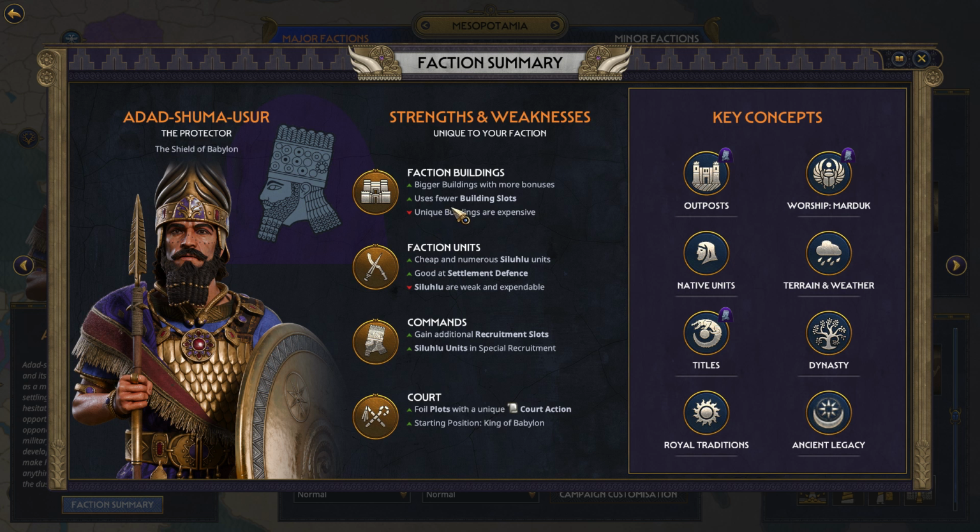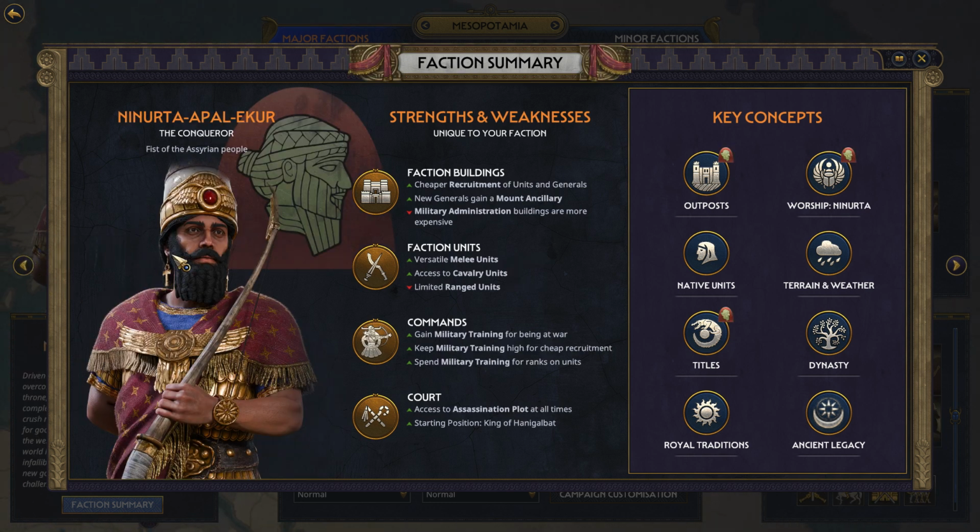Bigger buildings use fewer building slots, that's good. Cheap and numerous units, good settlement defense. As I previously mentioned in the beginning, they are very good in defense. And also he's a king of Babylon, so that's different in this dynasty thing.